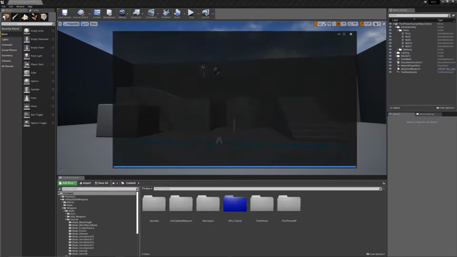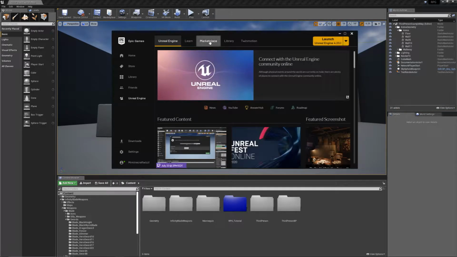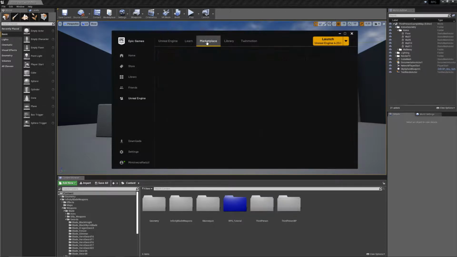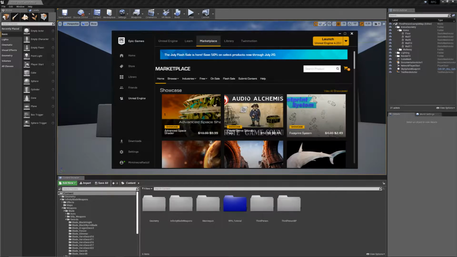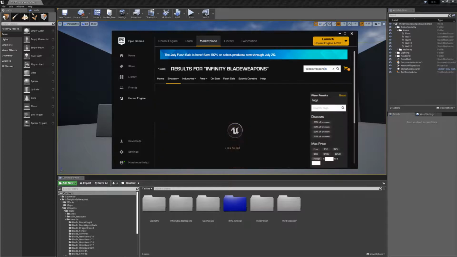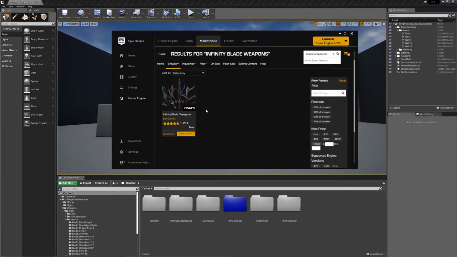So the first thing we're going to do is open up our Epic Games launcher, go to the marketplace, and then when you go into the marketplace, just type in Infinity Blade weapons. Make sure you have a space, and then you'll see the Infinity Blade weapons in the search bar.